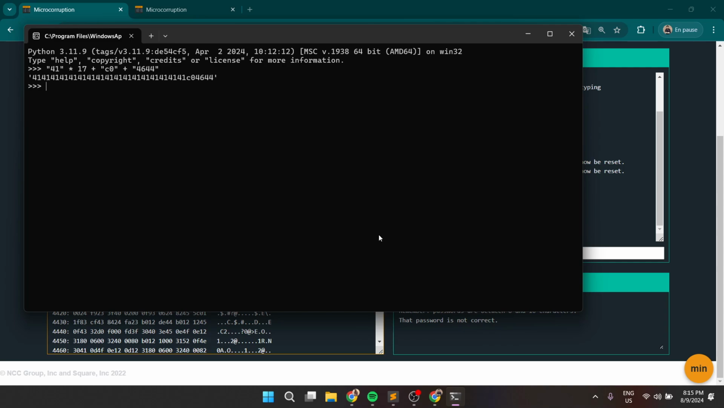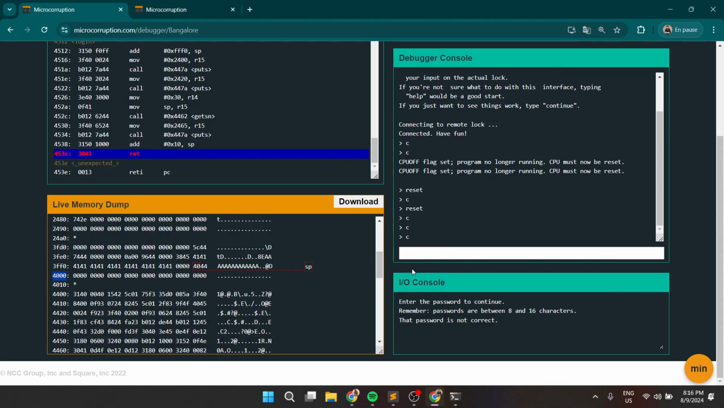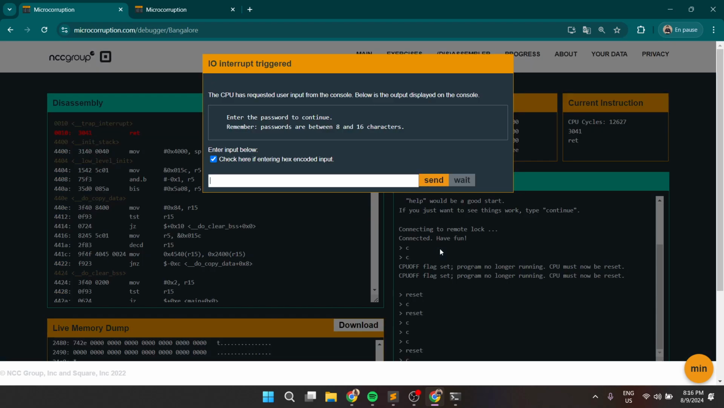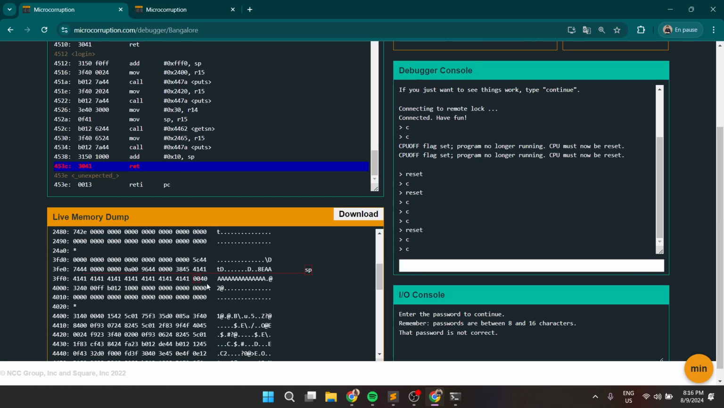So if we use 41 times 16, plus 0040, plus the code that we have assembled, let's try and see if we can get exactly what we want. If we hit the return now, we are exactly at this address, 0040. So we will be jumping to this code. We'll be returning to this place.